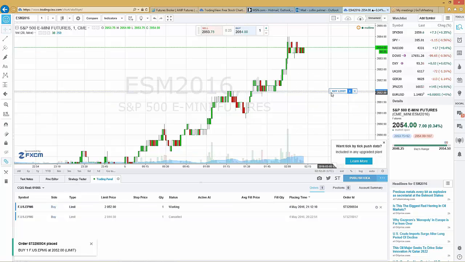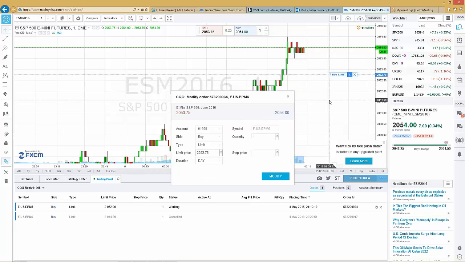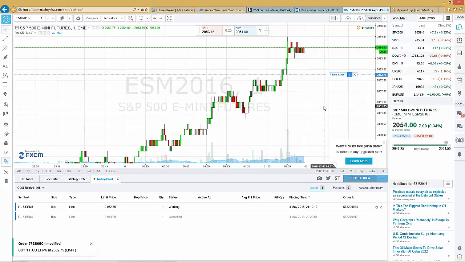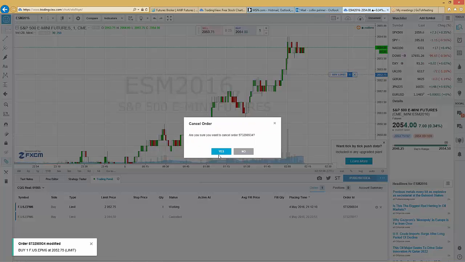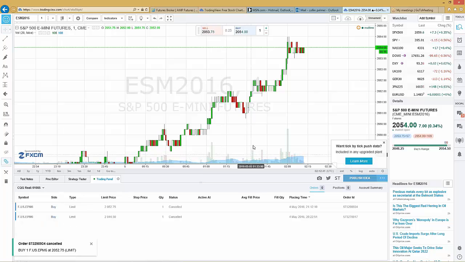You'll see it working on the chart as well. Okay, I can move that chart and adjust it. It's going to ask me to confirm. Click modify. Okay. Well, if I want to cancel that order, just hit the X. Are you sure you want to cancel that? I'm going to go ahead and hit yes. Okay.